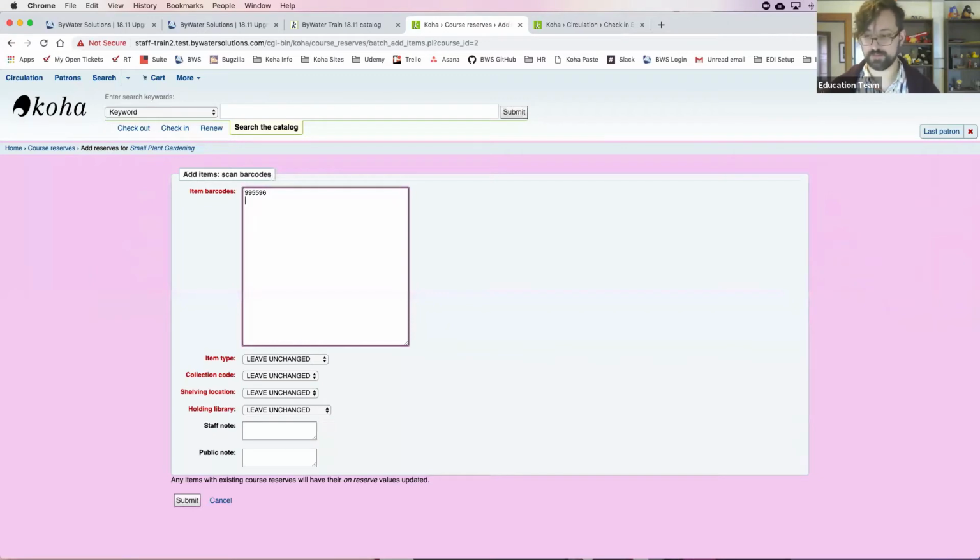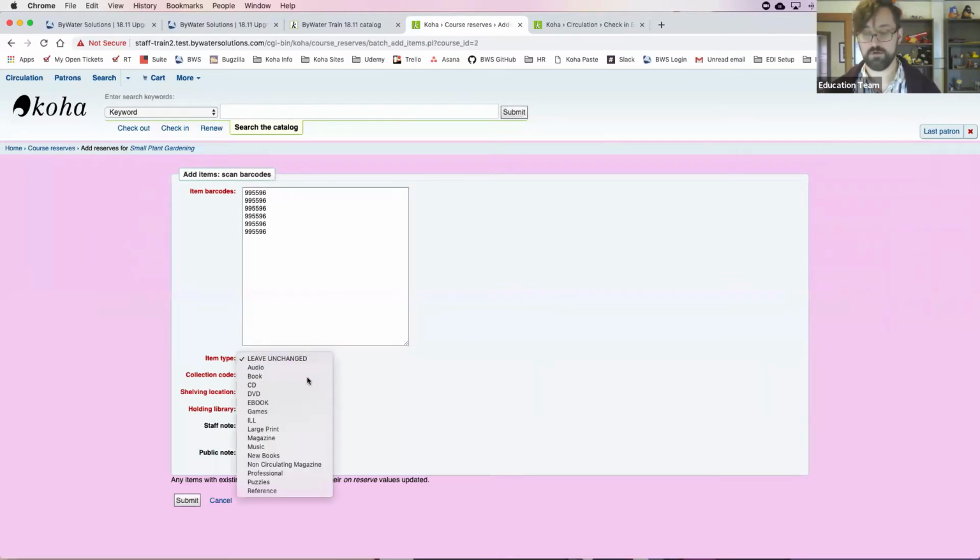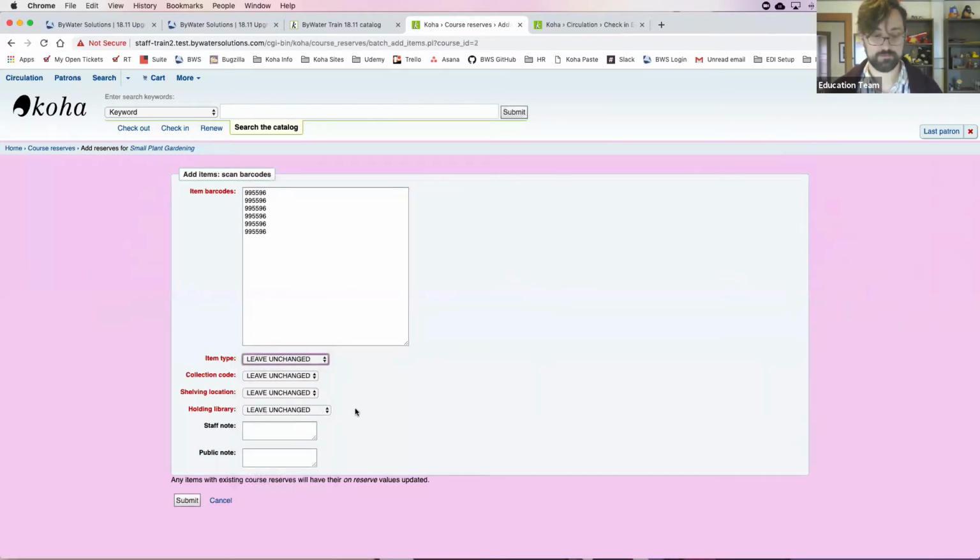This just wants us to put in a long list of barcodes, preferably not the same thing 7 times. It's going to take all the barcodes we give it here and put them all into this course using the values we set here. Should be a real time saver. The batch you do needs to be all for the same course and getting all these same values here. So you can't put all your reserves in one big go, but still it should be a big time saver.